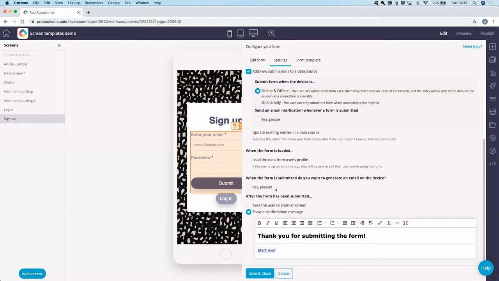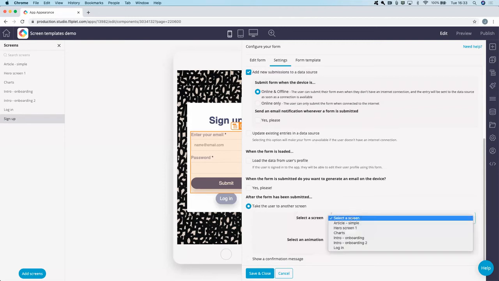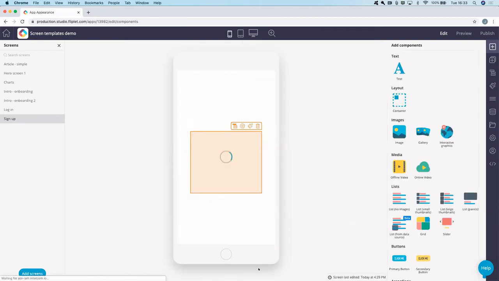And I'm going to scroll down and also say that when the form has been submitted, I want the user to be taken back to our login screen. This is how we can connect the two screens together to make sure that the user can go into a nice flow of signing up and then quickly going into logging in with a new account that they've just created. Okay, so I'm going to click Save and Close.